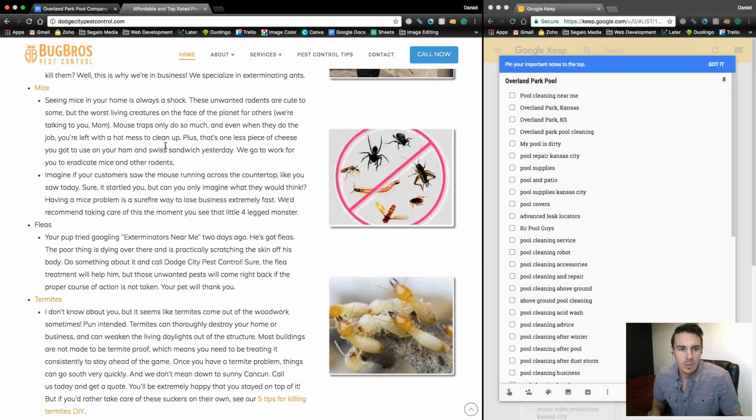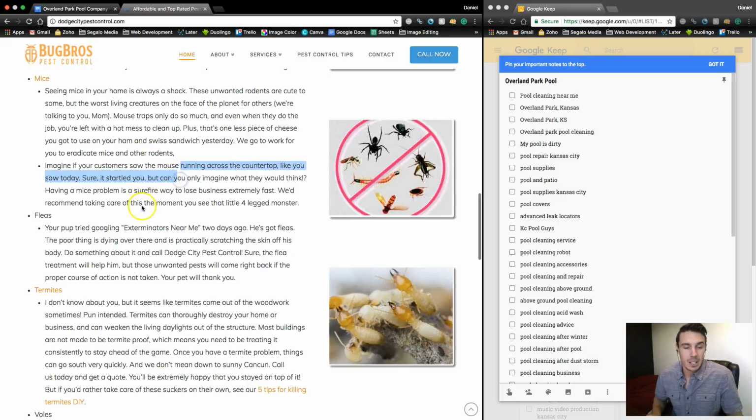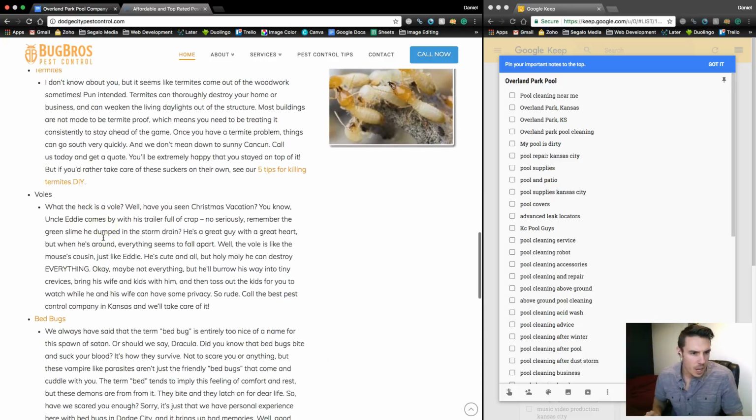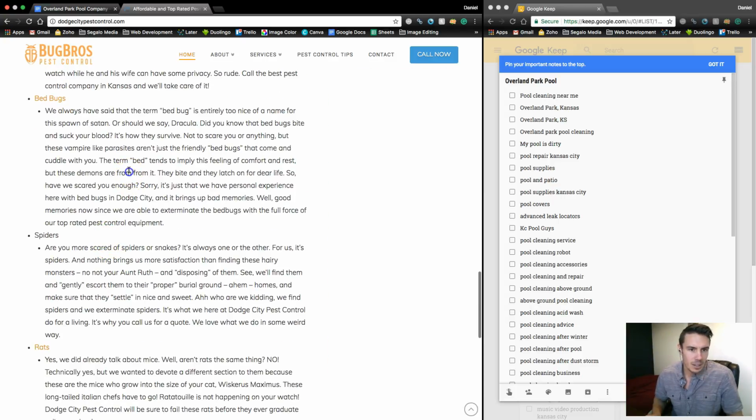Mousetraps only do so much, and even when they do the job, you're left with a hot mess to clean up. Plus, that's one less piece of cheese you got to use in your ham and Swiss sandwich yesterday. I had way too much fun writing this. We go to work for you to eradicate mice and other rodents. Eradicate mice and other rodents, that's a key phrase. Going on down here, bed bugs.